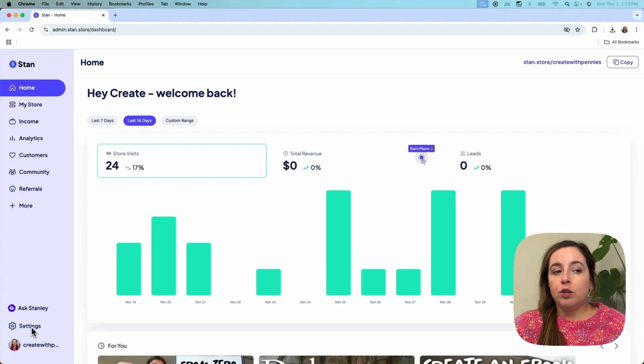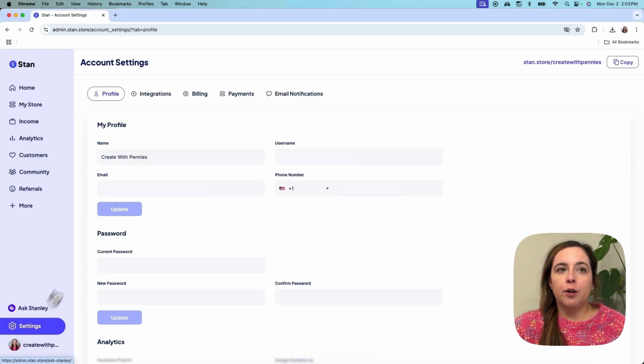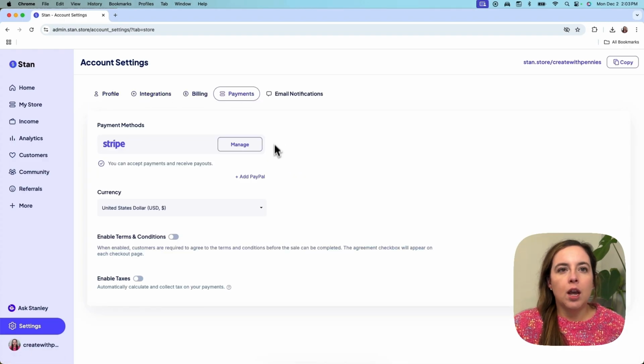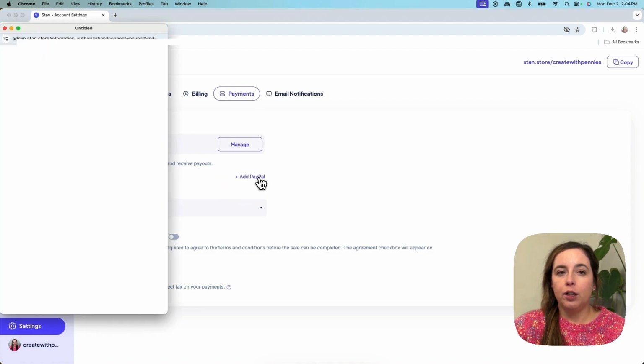So you will then go to settings in the left-hand side menu. And then under settings, you will skip over to the middle where it says payments, toward the end, actually. And then at the top of this page, you'll see payment methods, and you have Stripe connected, most likely, if you did that in the beginning. And you can also add PayPal. So right here, you see the link that says add PayPal, and you click that.